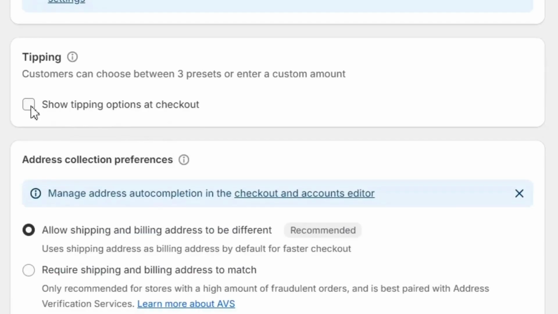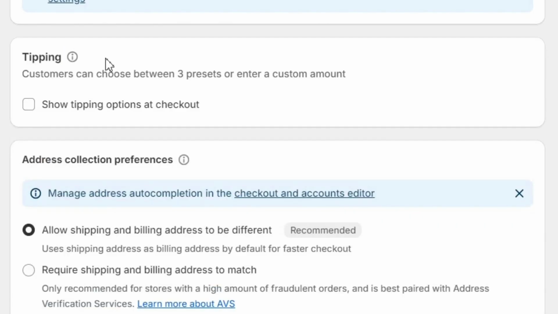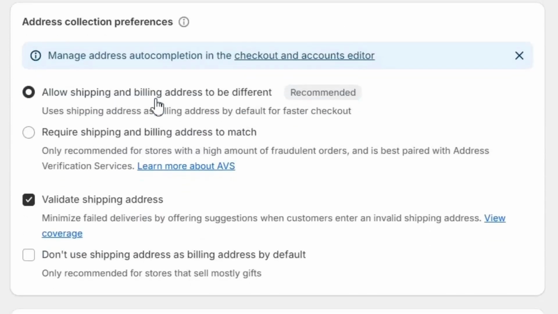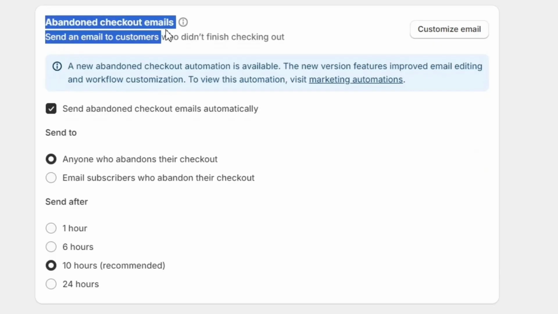Next, you can also enable the tipping option here, which will allow your customers to send some tip. But for now, I will simply uncheck this option. Next up, we have the address settings, where I will go with the recommended settings. Next, we have the abandoned checkout email settings here.